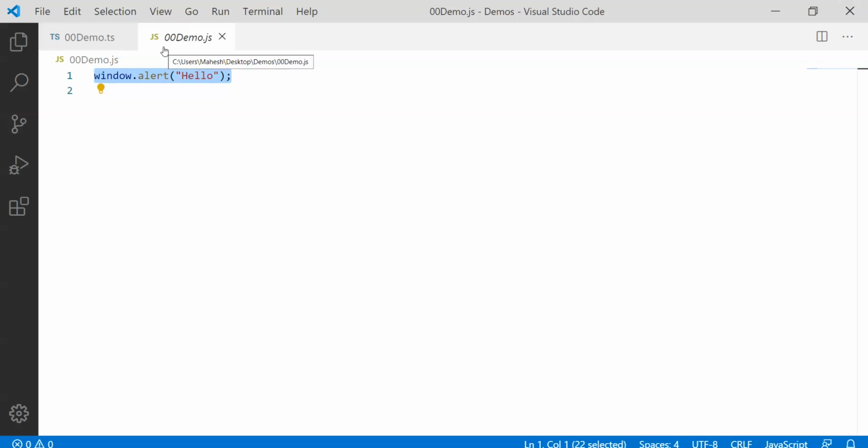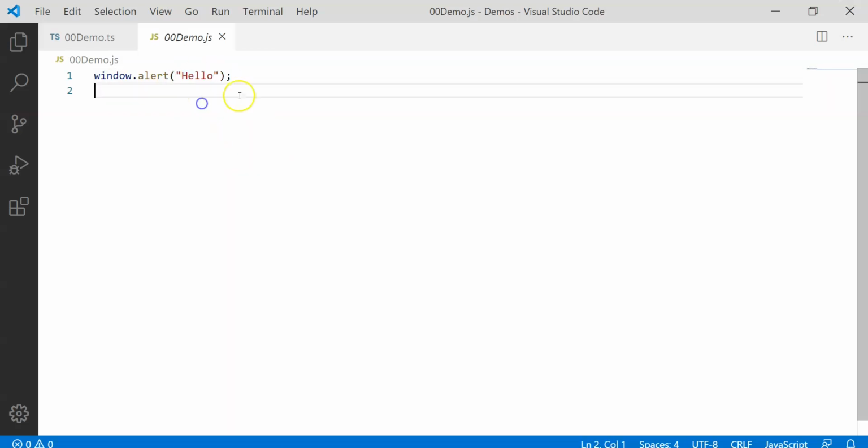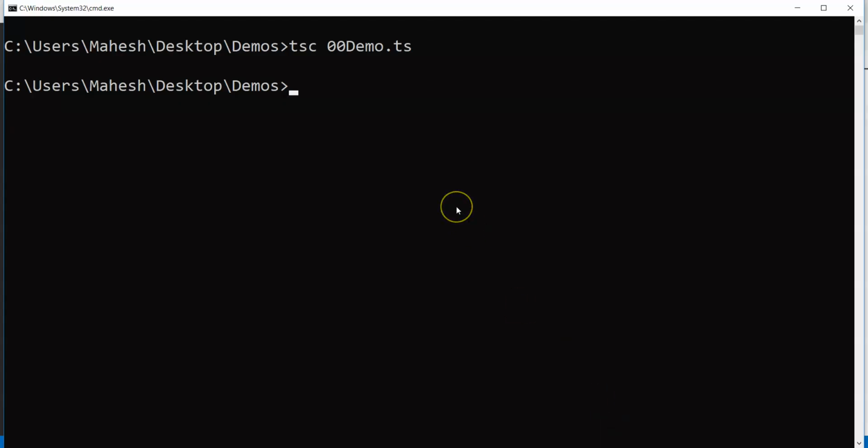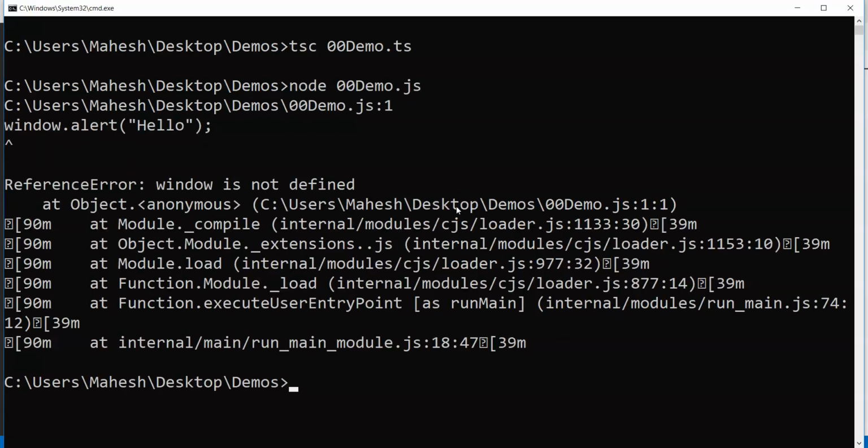The reason is that the browser by default has the window object already initialized before my .js file runs. And this will show me an alert dialog with hello inside it. But what will happen if I try to execute this JavaScript using Node on the console? If I put node demo.js, you'll find we end up in an exception. The exception itself is self-explanatory: window is not defined.